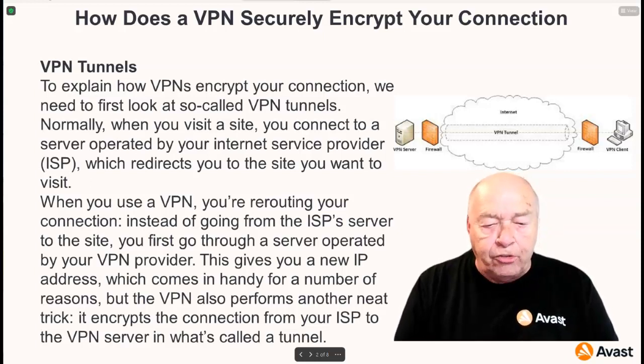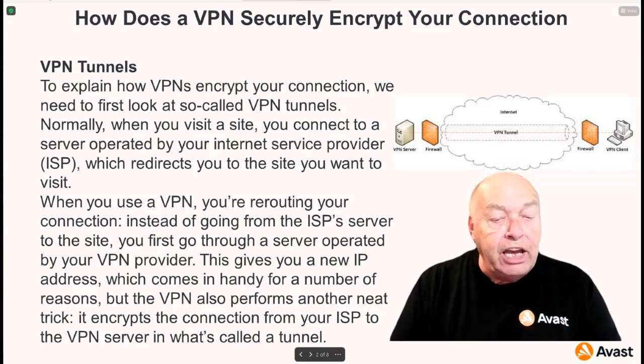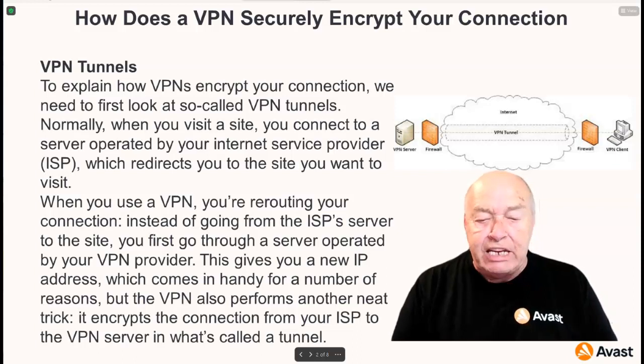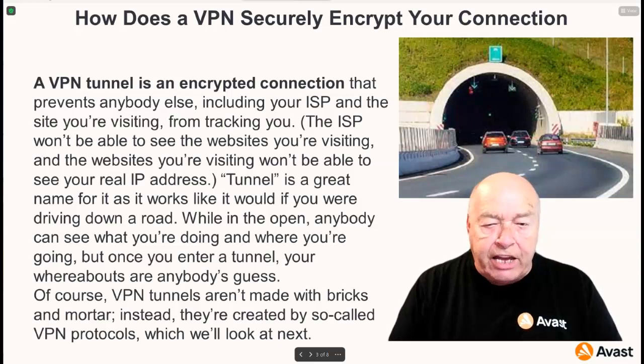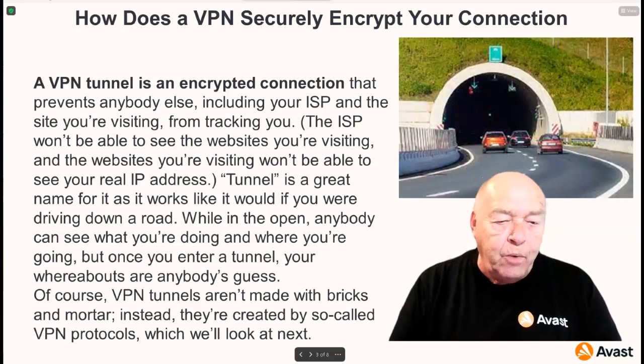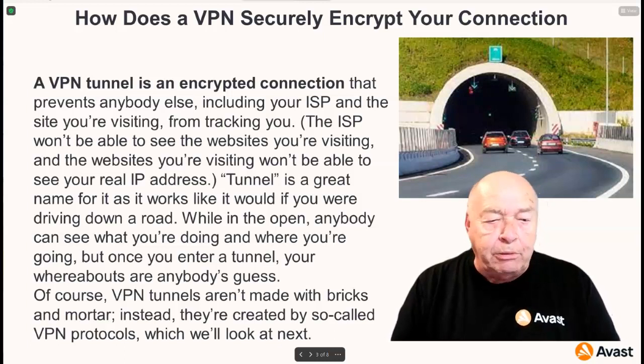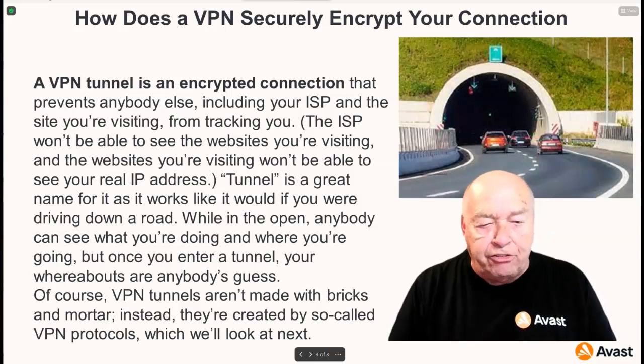But the VPN also performs another neat trick. It encrypts the connection from your ISP to the VPN server in what's called a tunnel. A VPN tunnel is an encrypted connection that prevents anybody else, including your ISP and the site you're visiting, from tracking you. The ISP won't be able to see the websites you're visiting, and the websites you're visiting won't be able to see your real IP address.